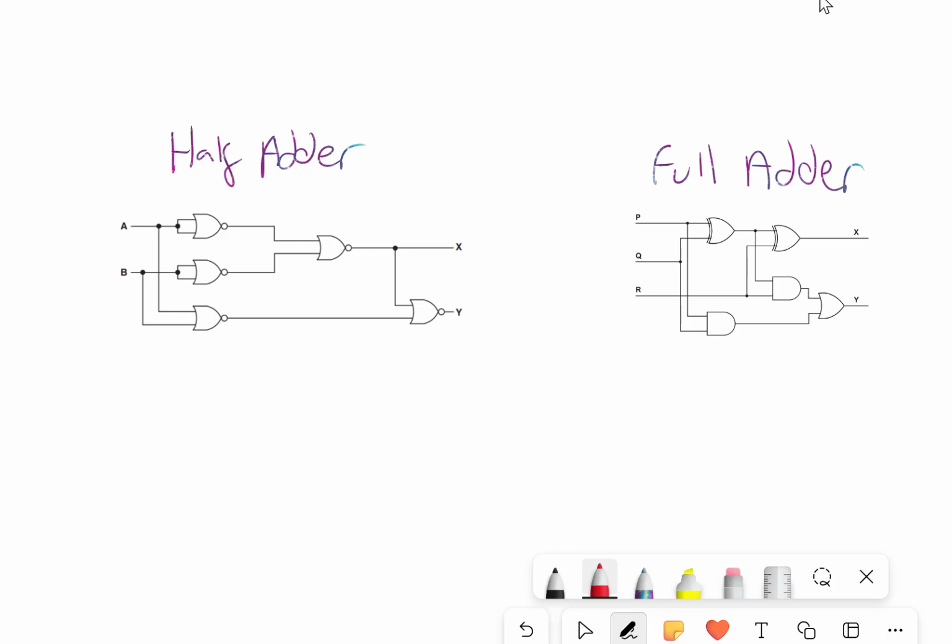So, let's focus on the half adder first. If I was to do this, 0 add 0, we know the answer in binary is 0. 1 add 0, we know the answer is 1. 0 add 1, we know the answer is 1. 1 add 1, we know the answer is going to be 0 with a carry. I'm going to do carry 1. Nice and simple.